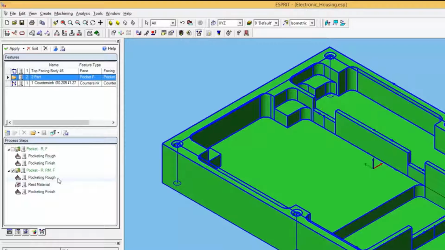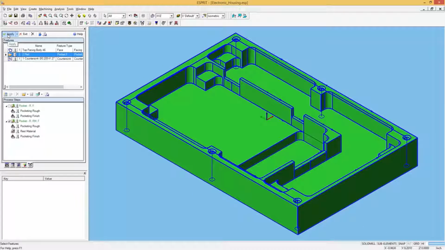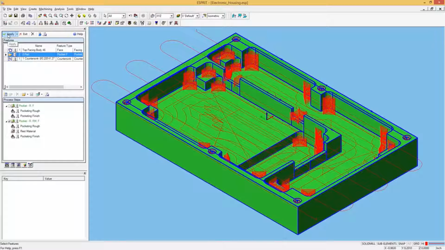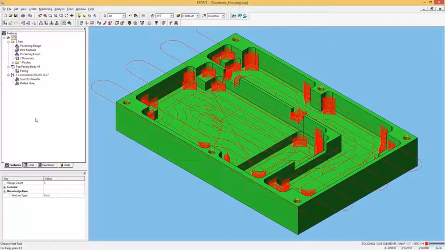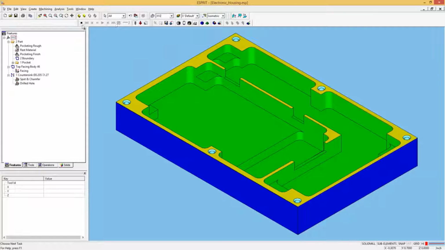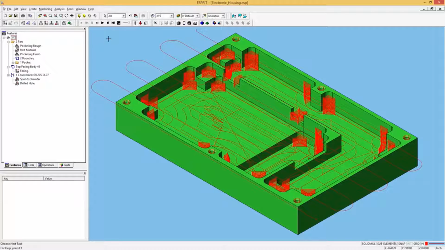Here, we're doing a roughing, and then a rest material, and then a pocketing finish operation. Let's go ahead and click Apply and see how our results look. Once the toolpath has been generated, we can escape out of the Process Manager and explore our features and operations. Excellent. Let's see how this will look after it runs through simulation. Perfect. But let's say that our company standards have changed.